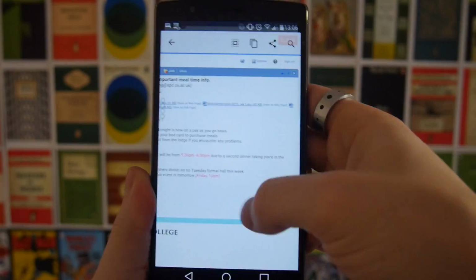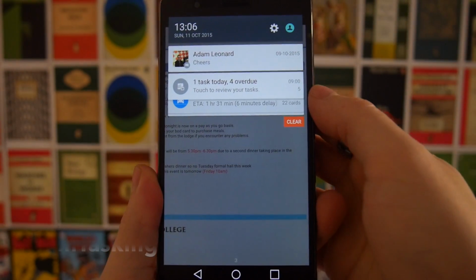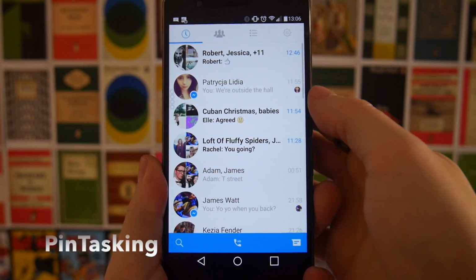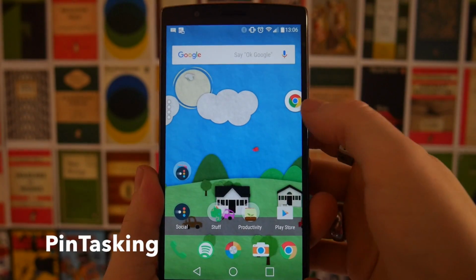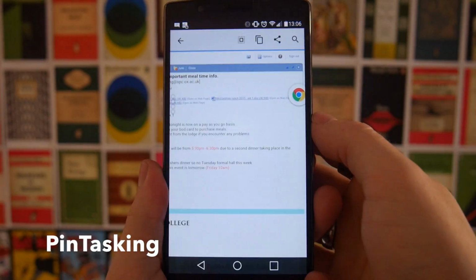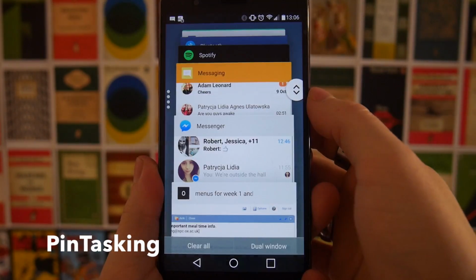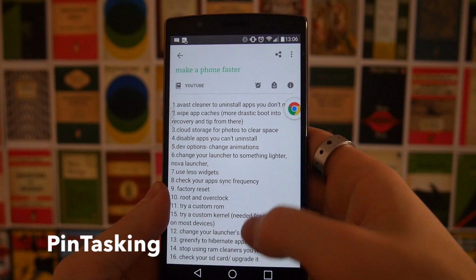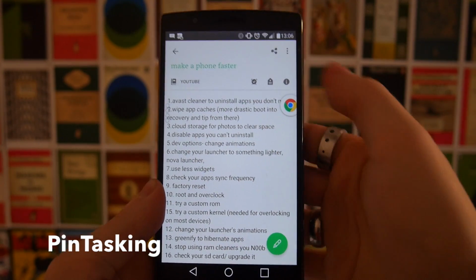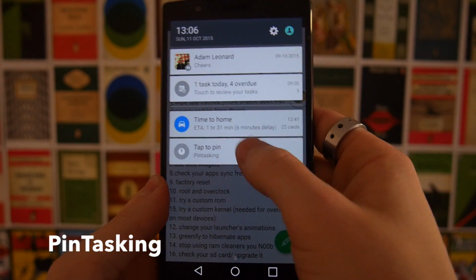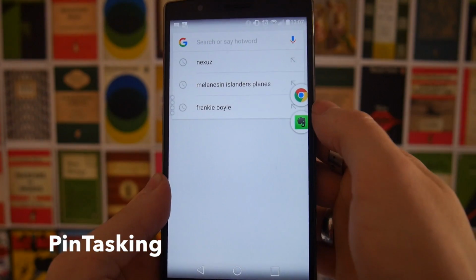Next up, we have PinTasking, and this is an app which allows you to pin stuff kind of like Facebook chat heads, but it's a multitasking system. So you can see that I've now pinned Chrome, and if I tap that, it will open up Chrome, and if I tap it again, it will go to my last app. There is an option so that you can do the swipe up gesture and that will pin it. However, I've just got it set so I can tap in the status bar and it will pin applications for me.